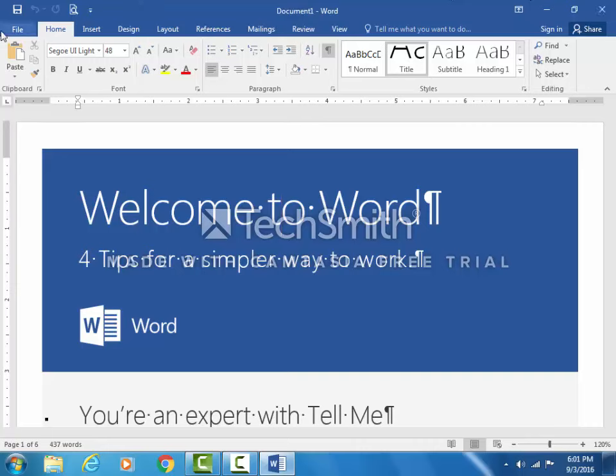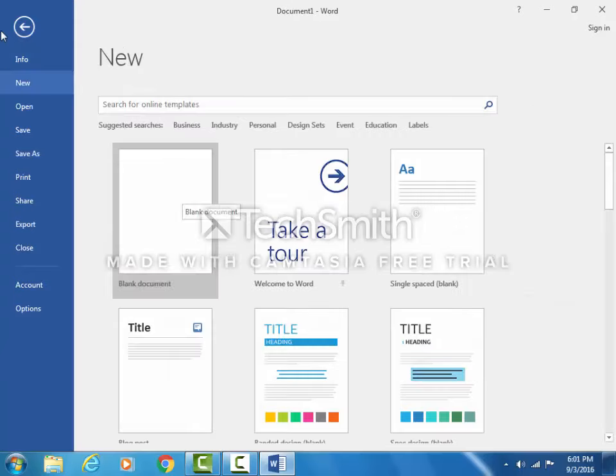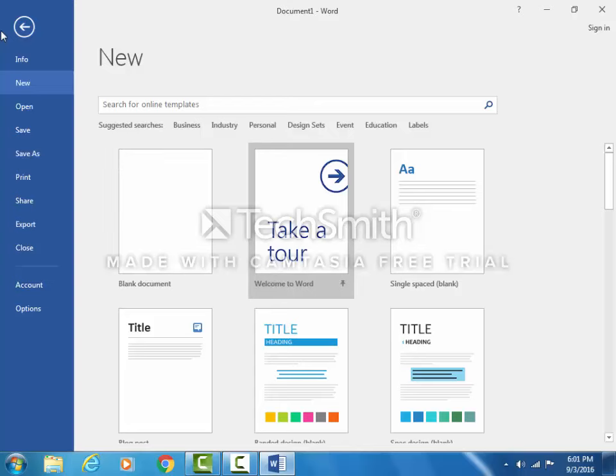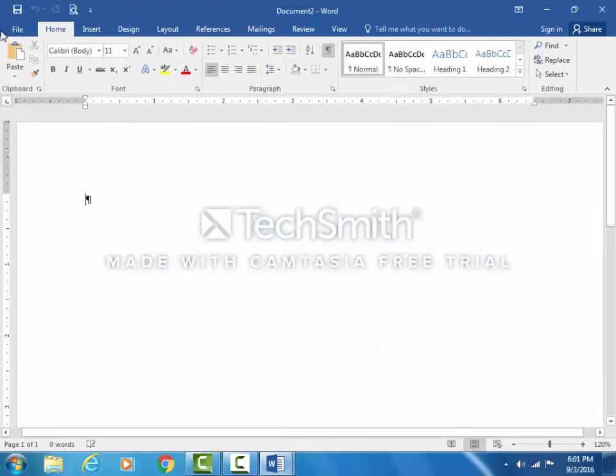Alright. If you want to start a new document with a document already open, go to File. That takes you to your Backstage View. Click New, and then click Blank Document. I hit Take a Tour by accident. If you need a word, though, you might want to actually go through that tour. So here we have our new blank document.